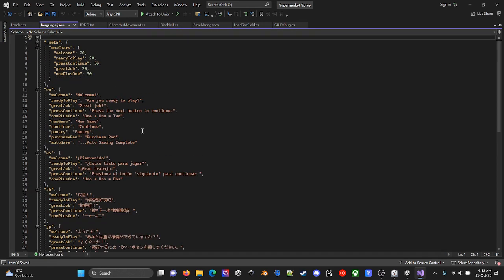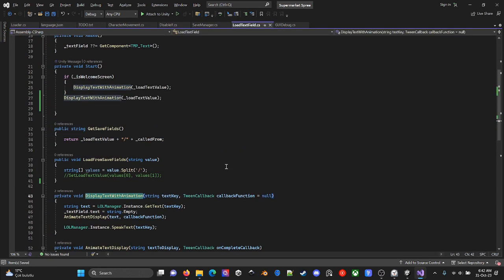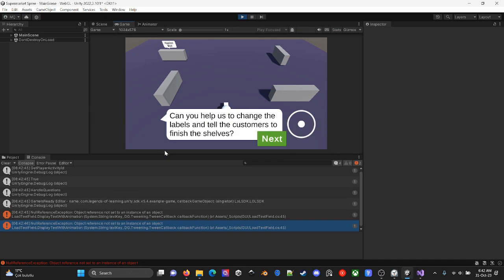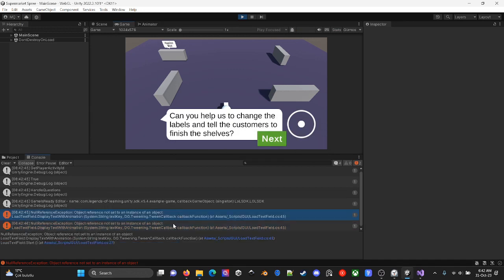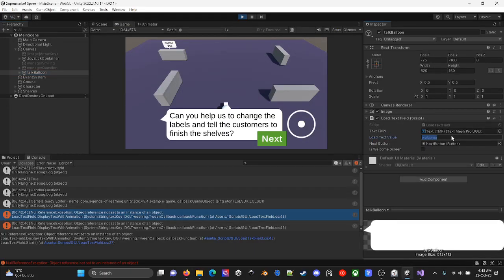So where is my language JSON? Get text, display text with animation. Let's retry again and see if it's working. But there's an object reference in here. Load manager instance, get text. Get text. Okay, load text value is here. How about this one?